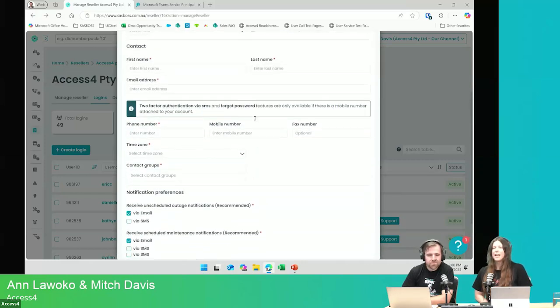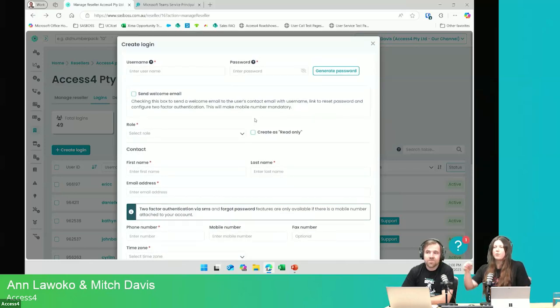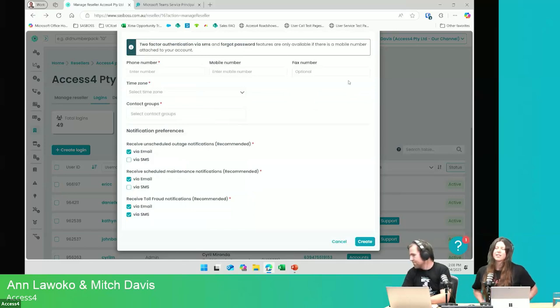So that's new. The other thing I do want to call out, which came out at a slightly different time but was just as important, if you scroll down, Mitch, to the bottom, is notification preferences. Previously, we only had unscheduled and scheduled outage and maintenance notifications where you could opt in from either email or SMS. Now we have also introduced the toll fraud notifications here. There was feedback that too many people were receiving the toll fraud notifications. We want it to go directly to the right person.